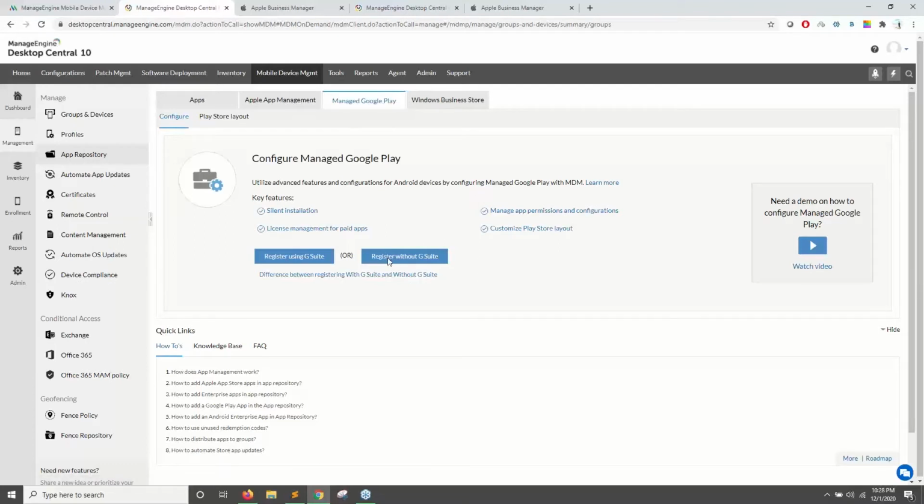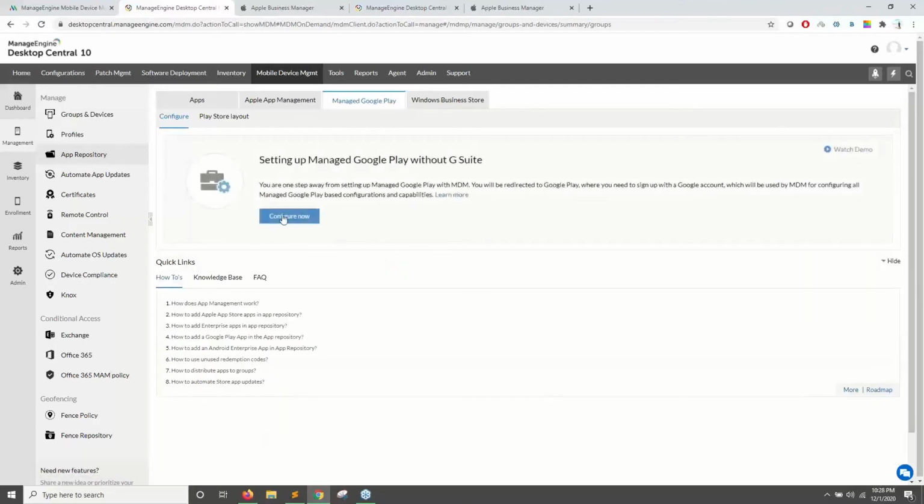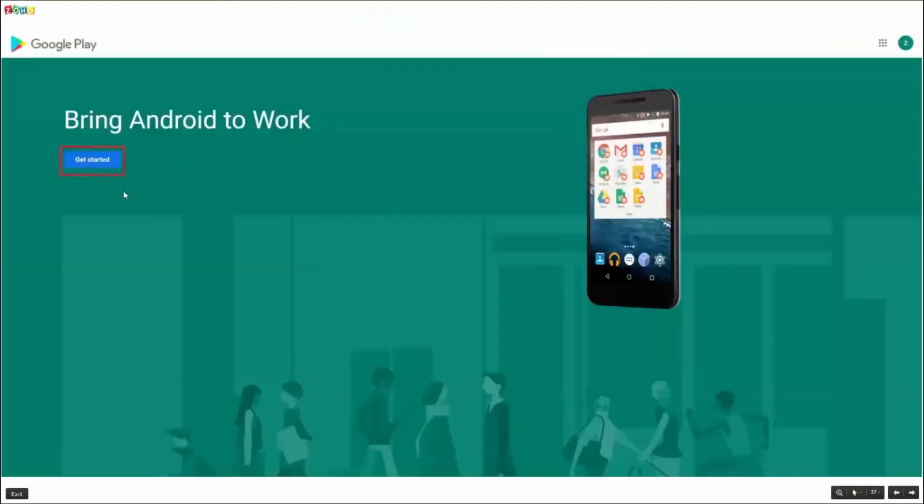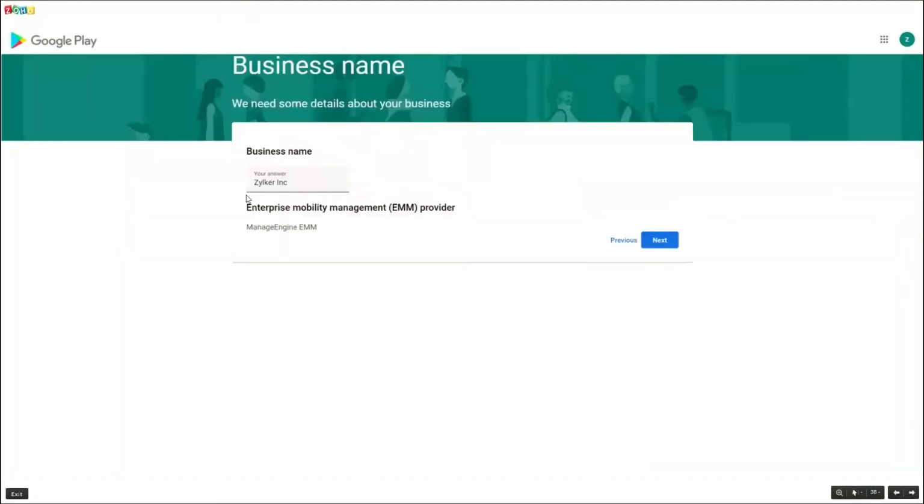So I'll go without G Suite. I'm going to integrate with my corporate Gmail account, so I'll just click on Configure now. And you will get an option like this, Get Started. You can click on this option, and it asks you to provide your business name.